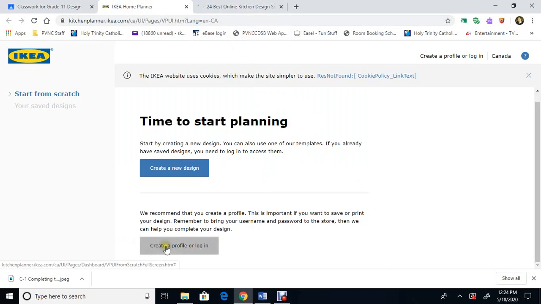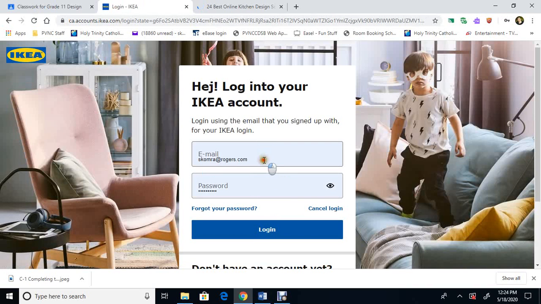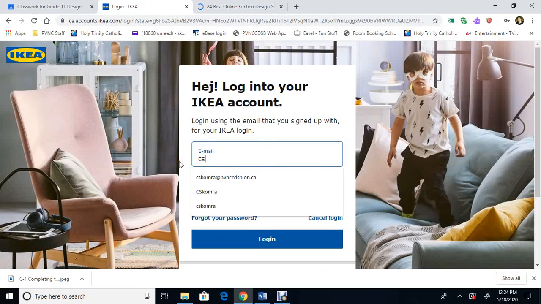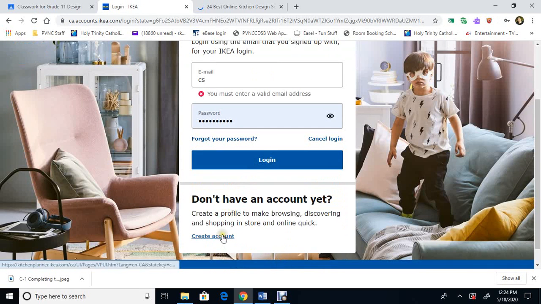The first thing I would do is create a profile or log in, so that you can save your material. Otherwise you can't. So in here I'd type in my username. Oh, that's my account. So I would do create an account. Here we go, I'm going to create an account.